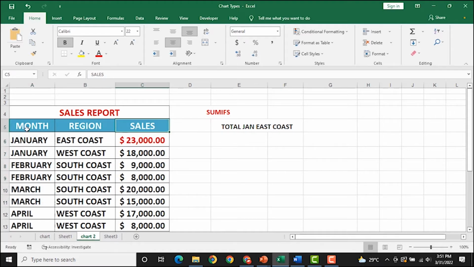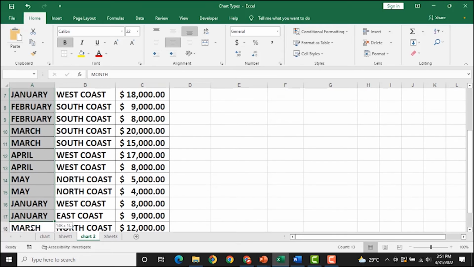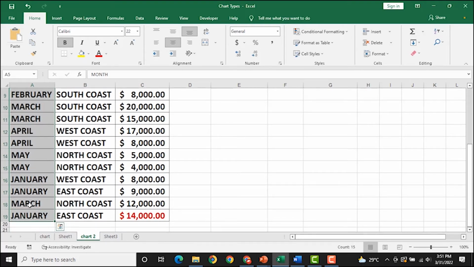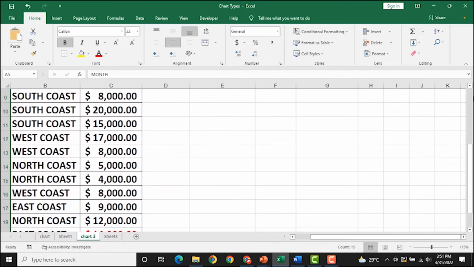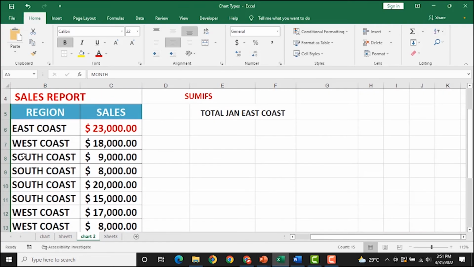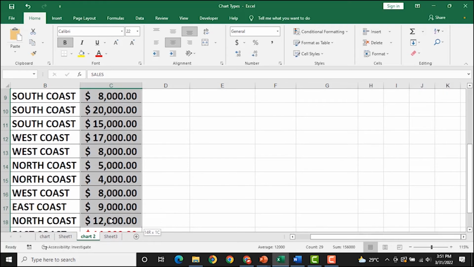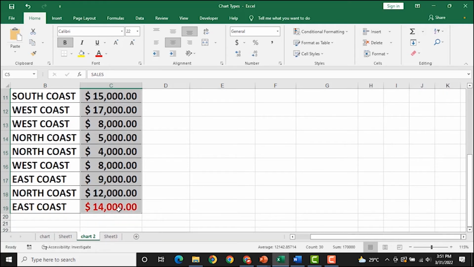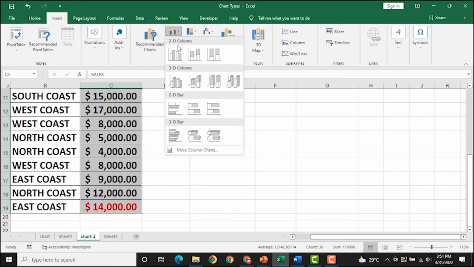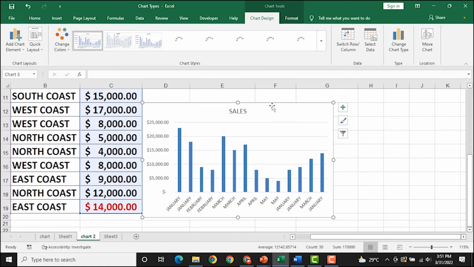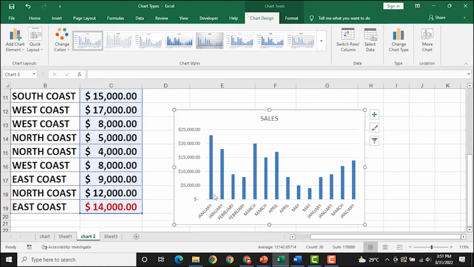What you do in that case is to click and select months. Once you select months, you hold down your control key, then go up and select sales. Now if you notice here, I've been able to select months and sales. So I can now go to insert, then chart, then choose any chart. Now look at this. I now have my chart that contains months and sales alone.